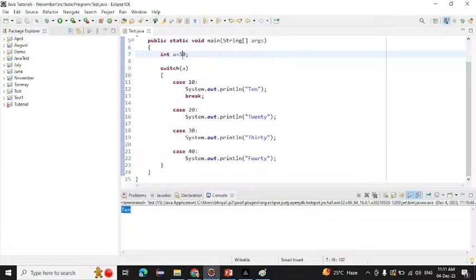Now suppose I am writing 30 here. What will be the output we will get? Any guesses? 30, 40. Many people are saying 30, 40 only. Okay. If I run this one, 30 and 40 are printing on the console.